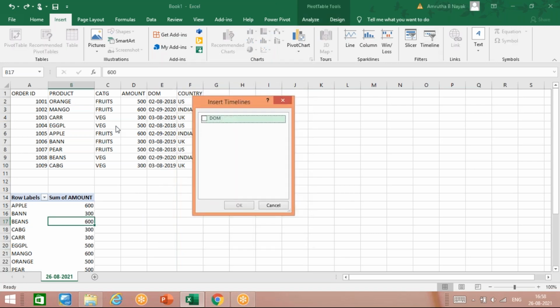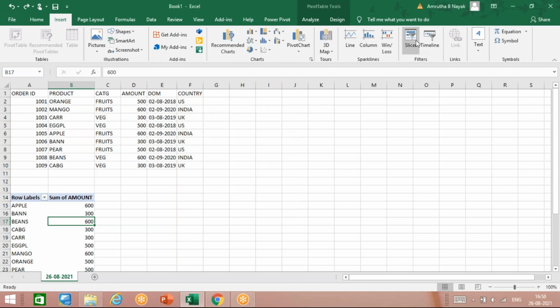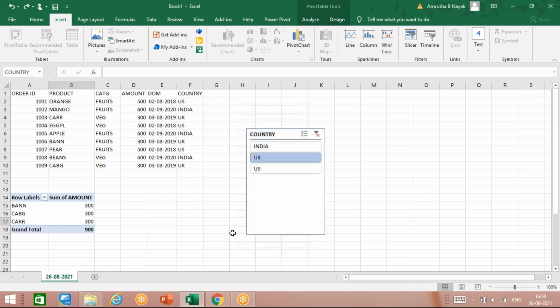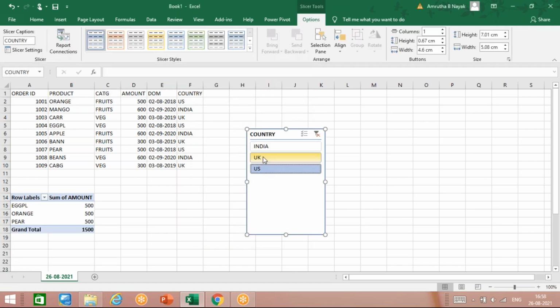Click on timeline. When we clicked on slicer, what happened? We got so many other options, I'll show you the difference. Yes, tell me. Ma'am, when we use the slicer option, we can't select more than one option. Suppose we want to select more than two countries, can we do that? Because I'm not able to do that. So your doubt is, when I select country and say OK, I select US. Suppose we select both US and UK. Yes, ma'am.